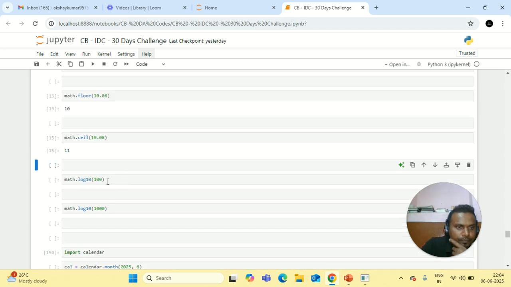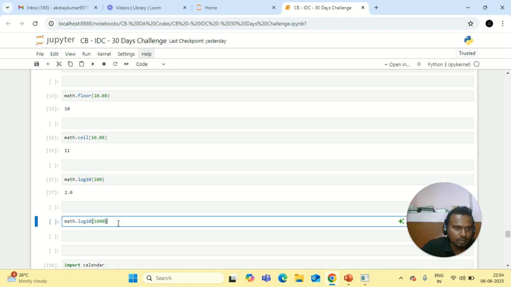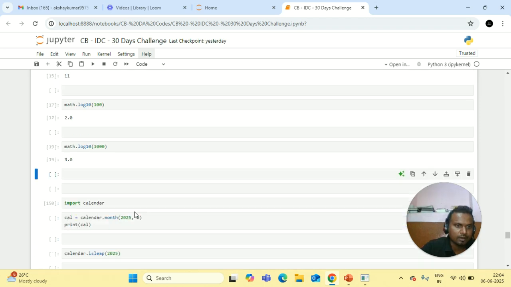If we want to calculate math.log of 100 to the base 10, then the answer will be 2. If we want to calculate math.log of 1000 to the base 10, the answer will be 3.